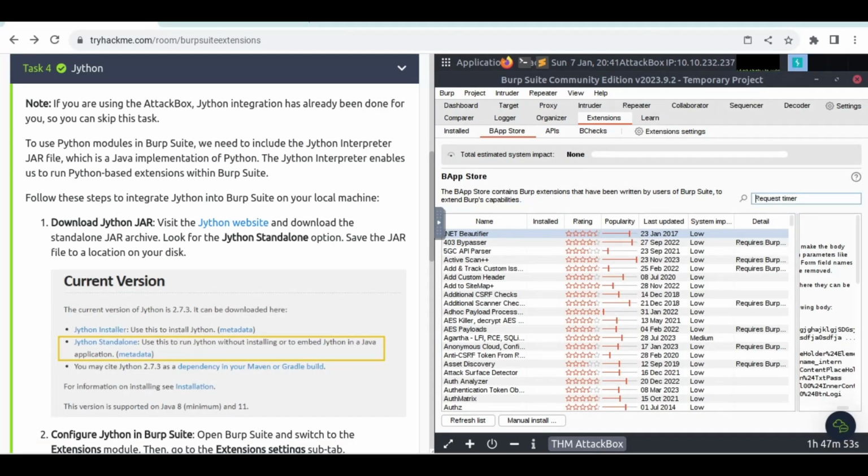Note, if you're using the AttackBox, Jython integration has already been done for you, so you can skip this task. To use Python modules in Burp Suite, we need to include the Jython interpreter JAR file, which is a Java implementation of Python. The Jython interpreter enables us to run Python-based extensions with Burp Suite.